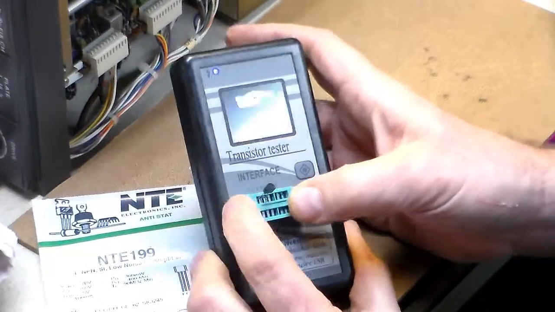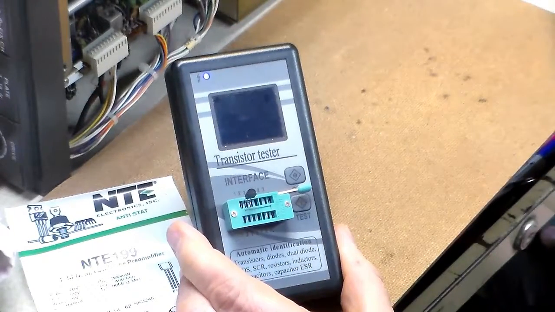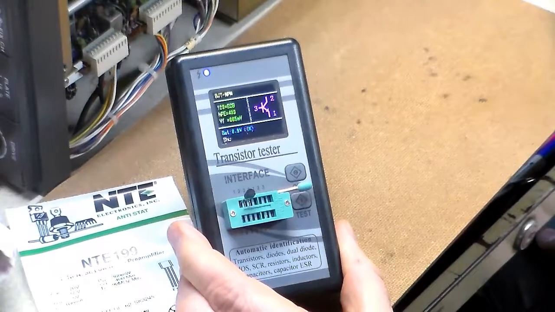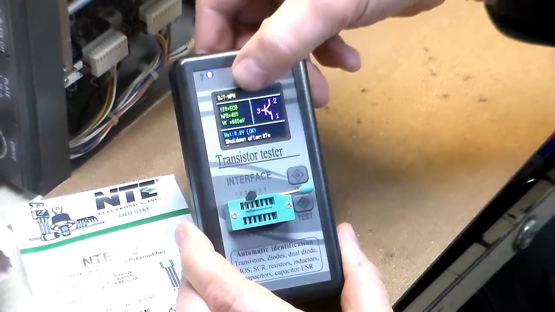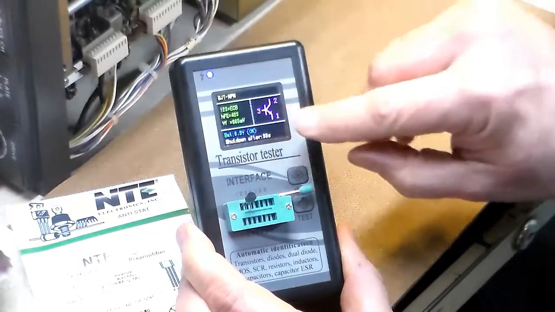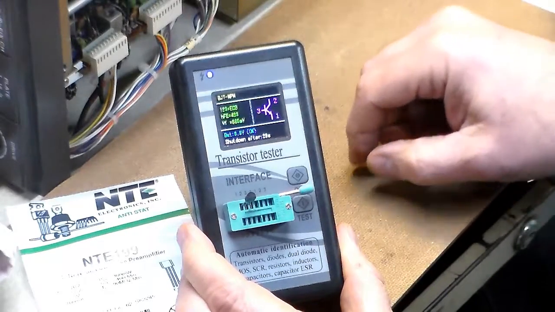so I'll turn it back on and let's see what it comes up with. I'll move it in a little bit. All right, it's telling me that it's a BJT, an NPN type, and that its emitter collector base is on these pins, which is very similar to the other one.